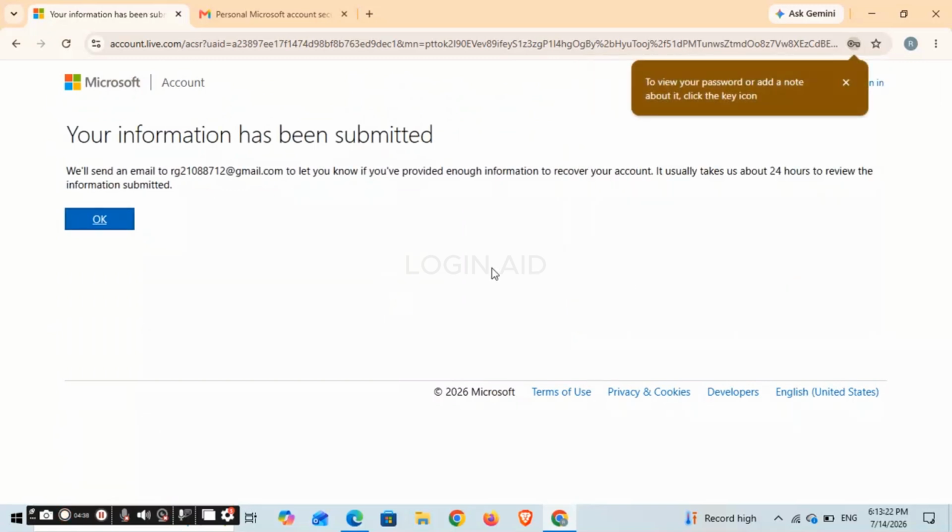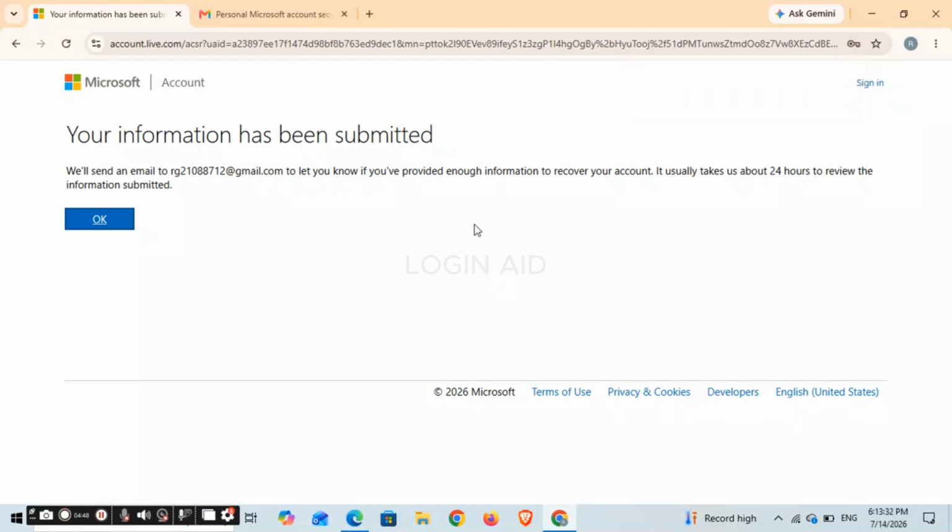After you do that, you can see over here your information will be submitted. According to the information that you provided, Microsoft will send you the email. That email will contain the information regarding recovering your account. Follow the instructions and your account will be recovered. Like this, you can recover Microsoft account.